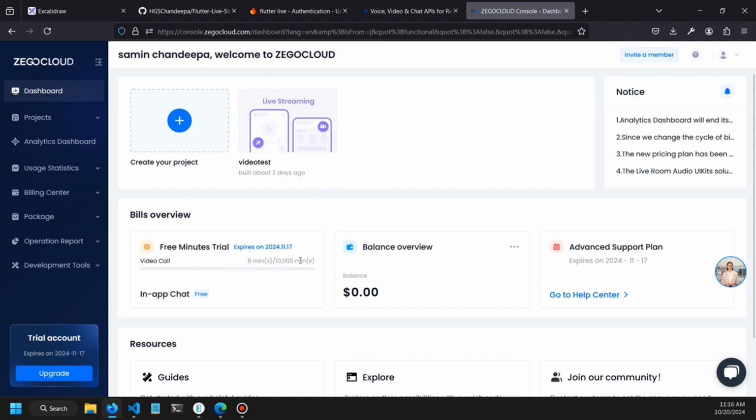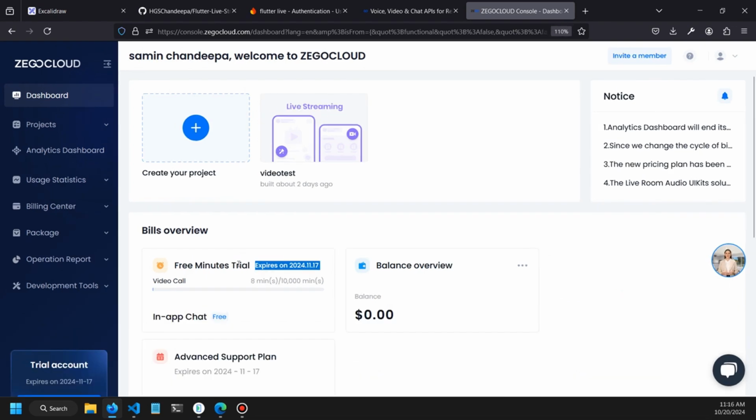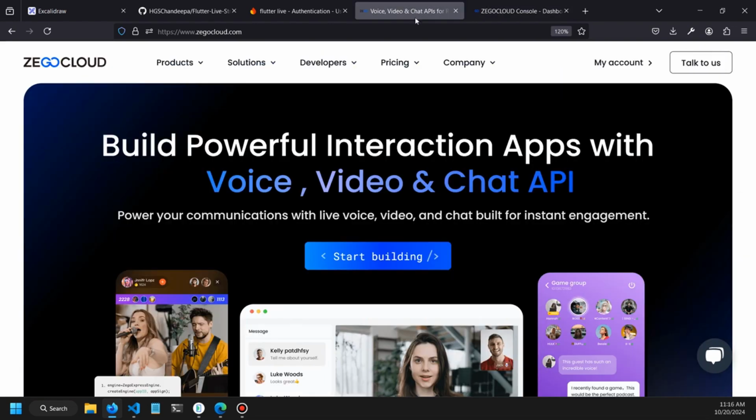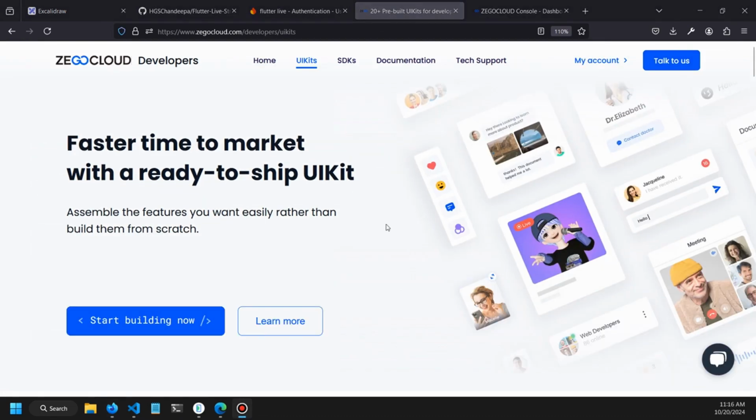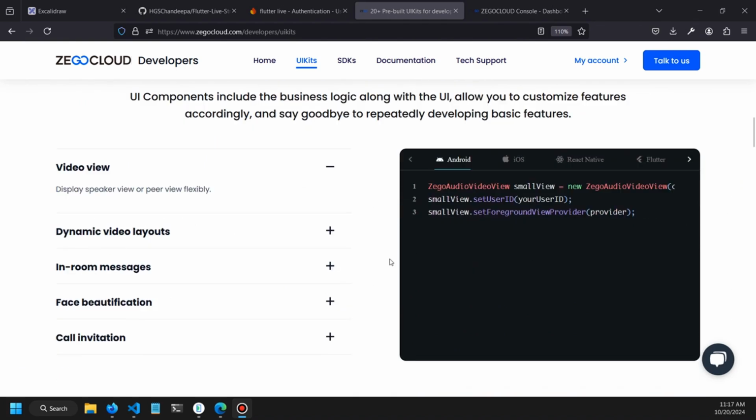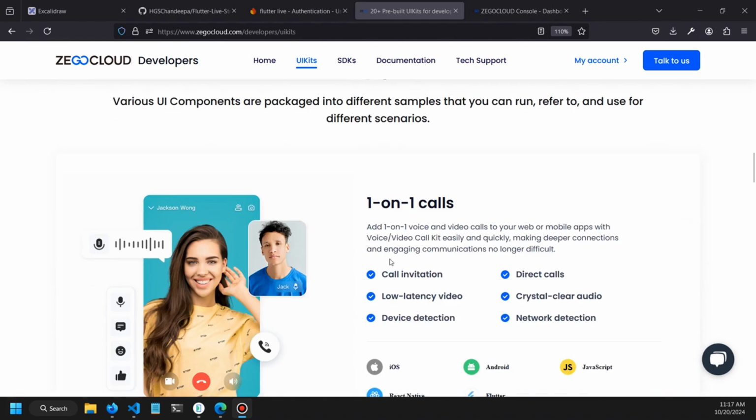So you can see I have 10,000 free minutes, and I have spent only 8 minutes of these 10,000 minutes. These 10,000 minutes will expire after 1 month. Okay, you should remember that also. So for integrations, before the project integrations, let us go to the documentation. For the documentation, let's go to the UI kits over here. So let me show what UI kits they are offering. It's fairly simple to integrate all these things with ZegoCloud.